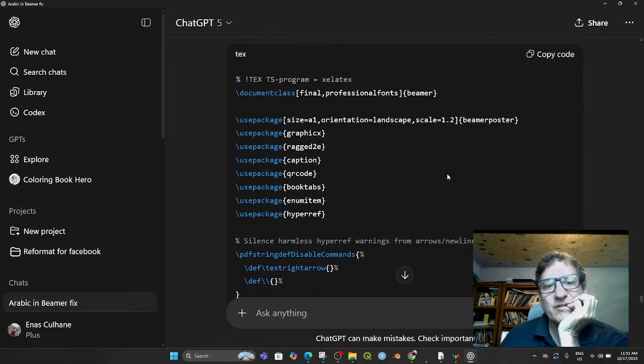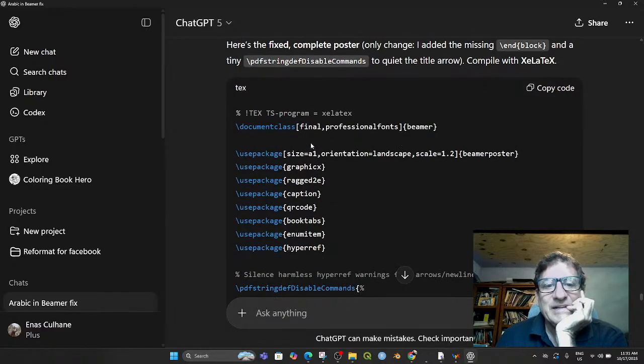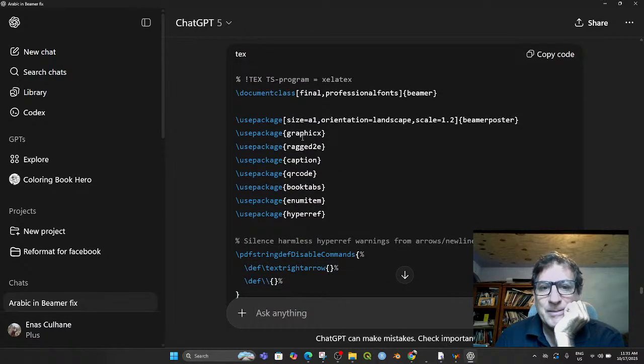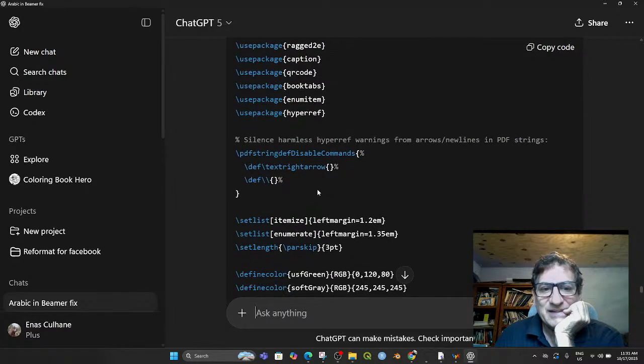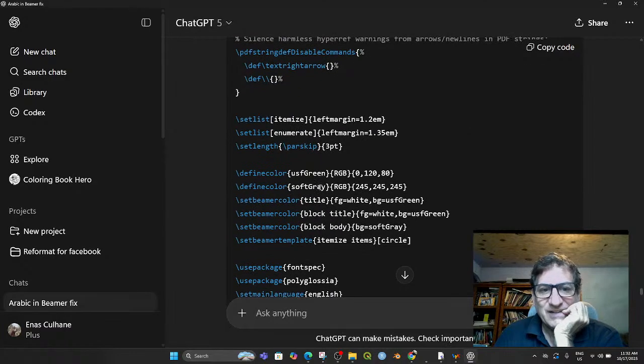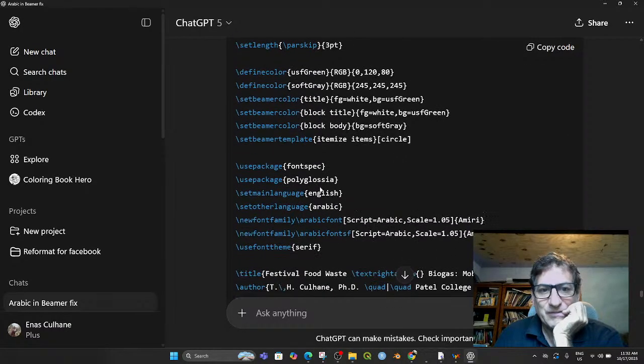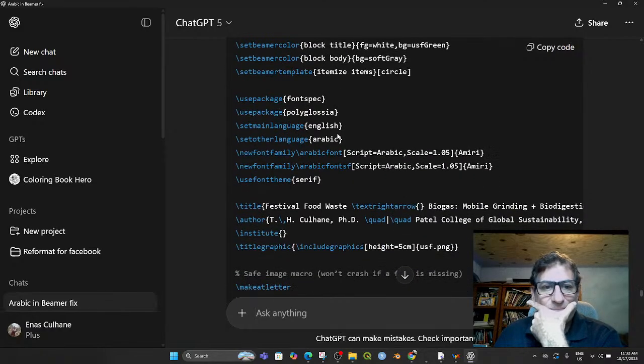So this is another way of learning coding. You start by doing a document class. We're doing the beamer, which is the poster session, using professional fonts. That's the document class. We're using various packages. And then we are silencing hyperref warnings, and we're setting the margins, then we're defining colors, USF green, soft gray, gives you the RGB values of these color definitions so we can use them.